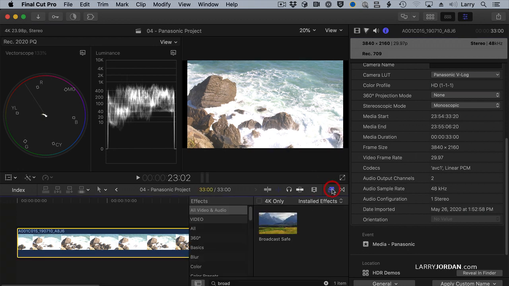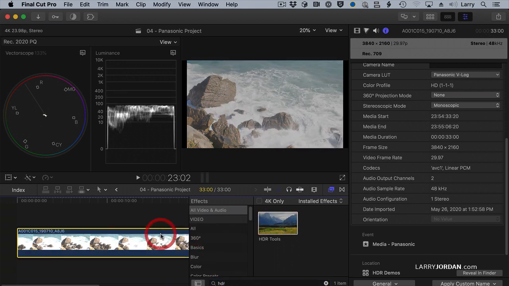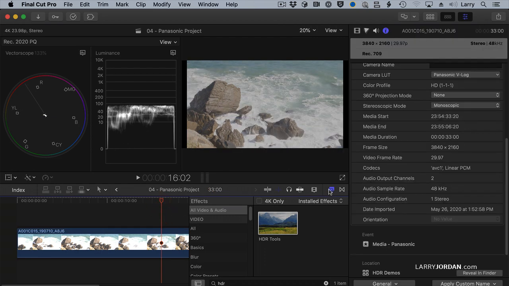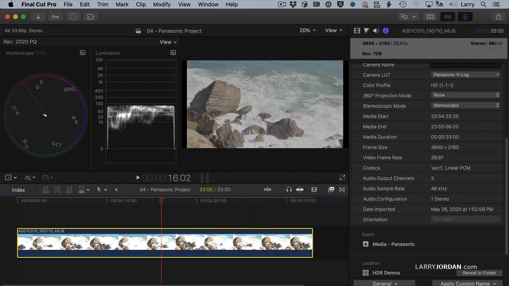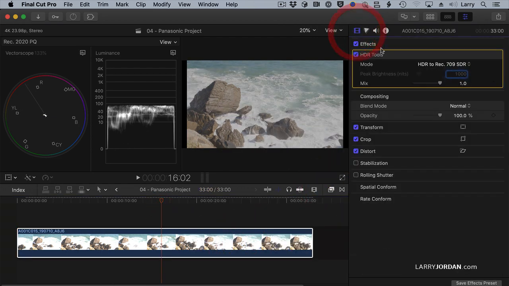There's a new tool that I want to recommend to you, which is called HDR Tools. I'm going to drag that on top and hide this. With HDR Tools, if I go up to here, I map HDR to Rec 709 space. So it takes all of that highlight information and tone maps it from the clip so that it looks better.